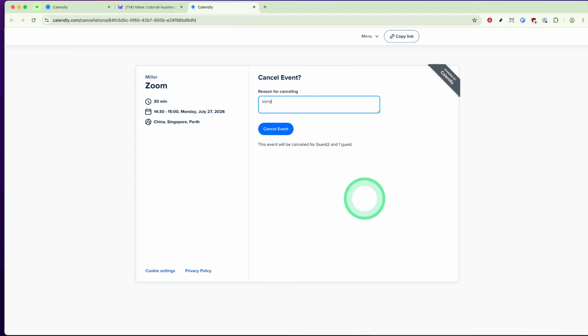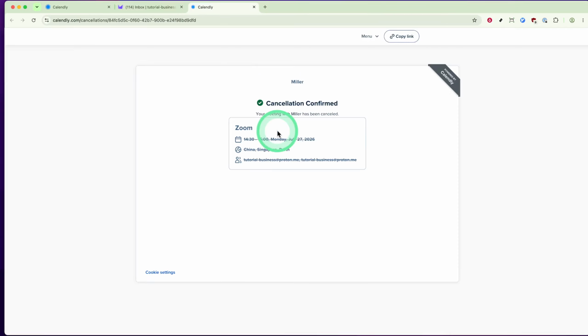After you've reviewed the details and added a message, if you choose to, it's time to confirm the cancellation. Look for the button that says Yes, Cancel, and click on it. By doing this, you're officially canceling the appointment. Calendly will automatically notify the host of the cancellation and update both of your schedules, so there's no need for additional steps on the platform.